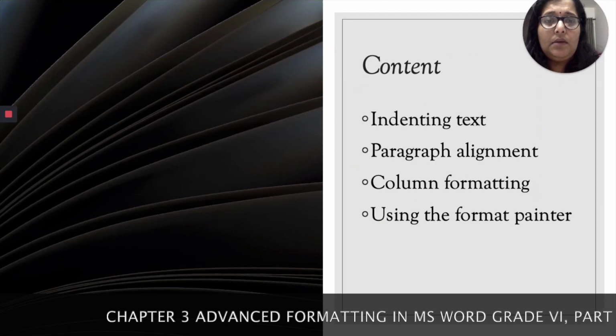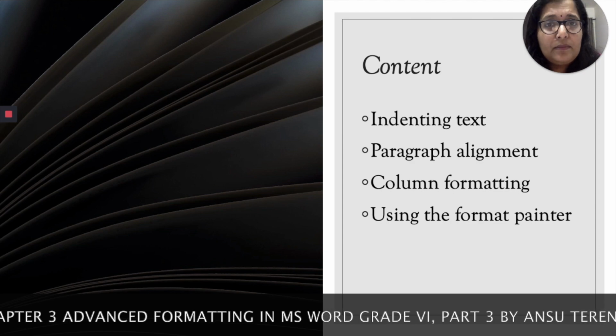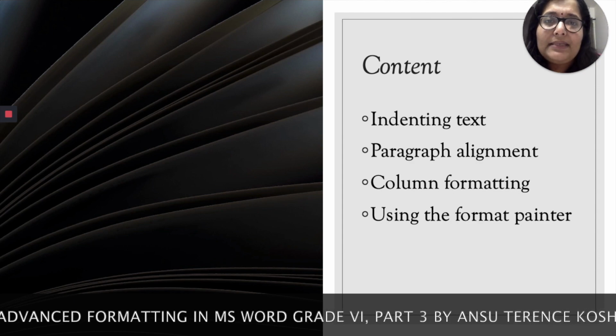Today we are going to talk about indenting text, paragraph alignment, column formatting, and using the format painter.